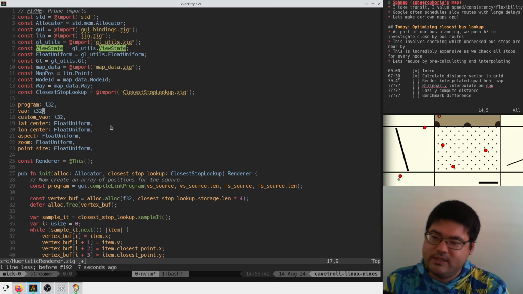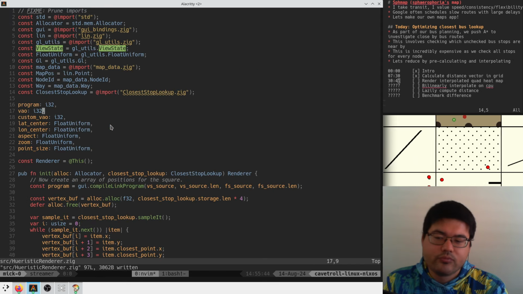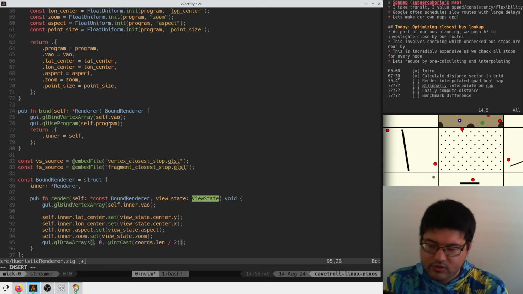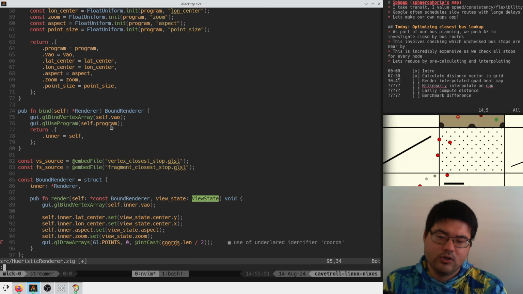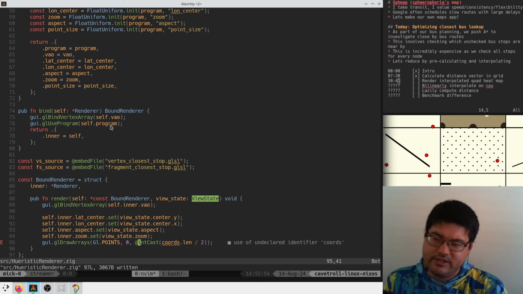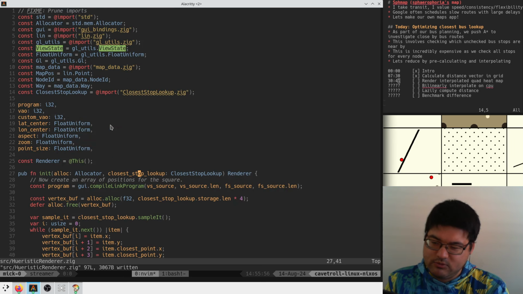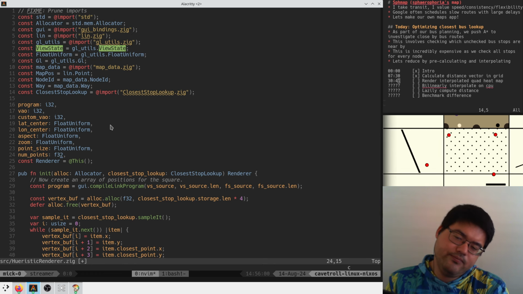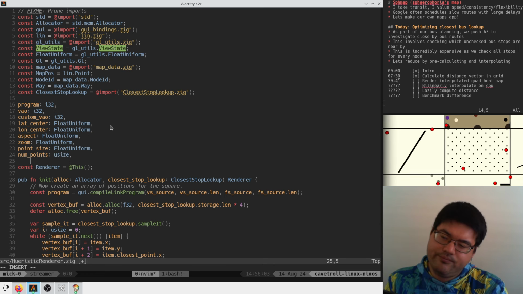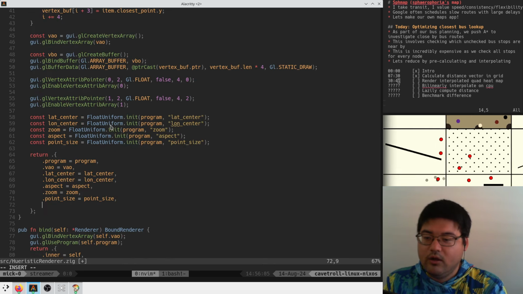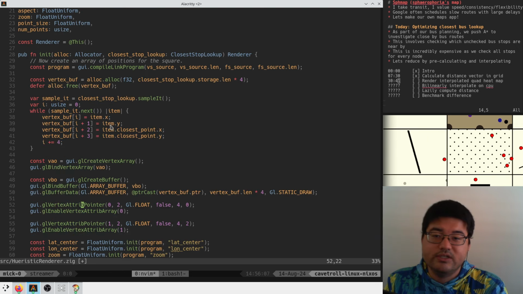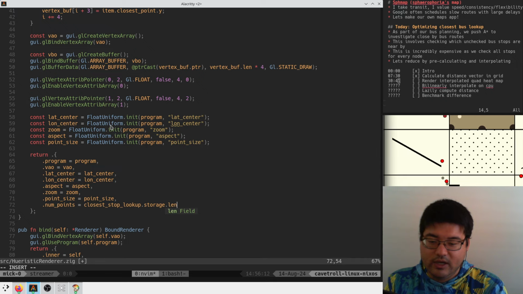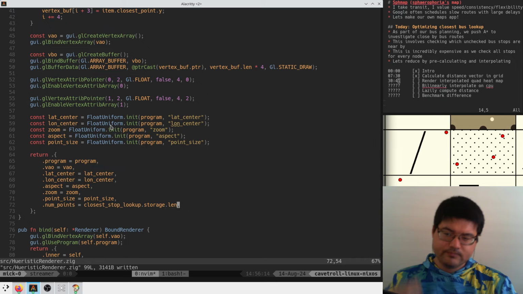I guess before we do this, let's try to make some incremental progress. So before we do this, let's just render the points themselves. And how many of them do we need? We need to know how many of these things we render. So we'll say num points. And num points is essentially just closest stop lookup storage len. These are the number of points that we are rendering.